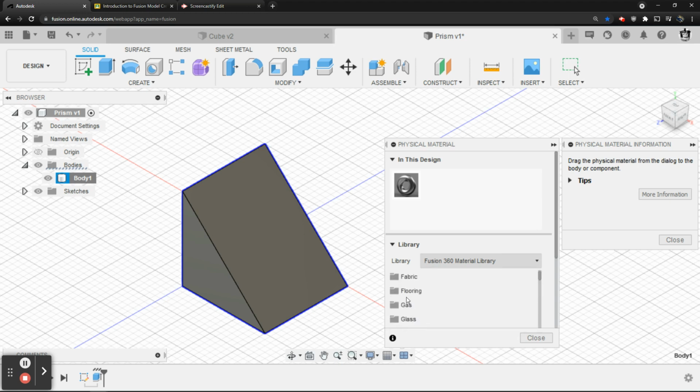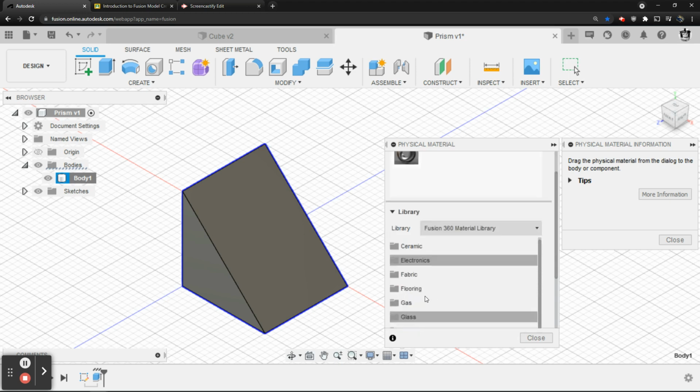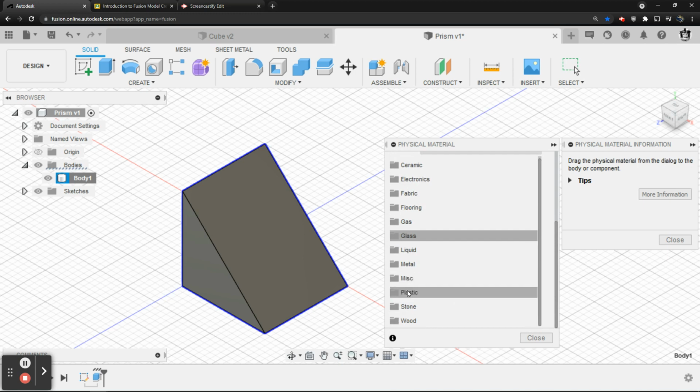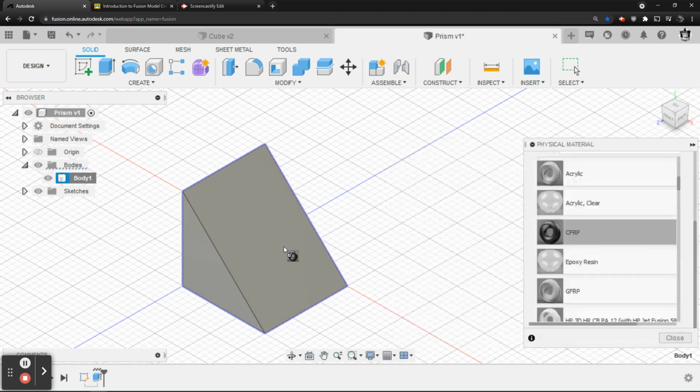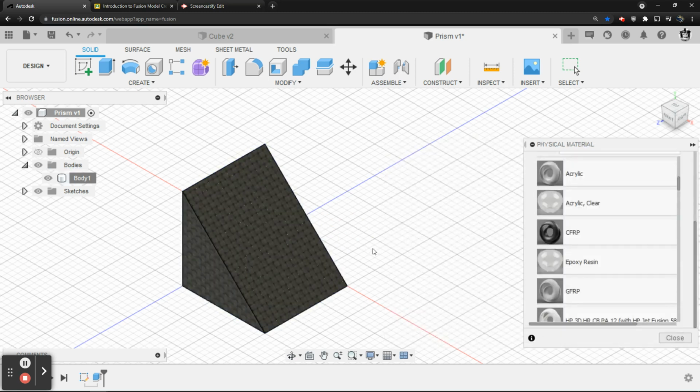Now, I don't know that they have carbon fiber in here listed as carbon fiber, but if you go in plastic, you'll see something called CFRP, which is carbon fiber reinforced polymer. Polymer just means plastic, so it's a carbon fiber reinforced plastic. Most things that are called carbon fiber are actually made out of this material, which is a combination of carbon fiber and plastic. So, anyways, if you drag that material over to your part, you'll see that your part looks like carbon fiber.